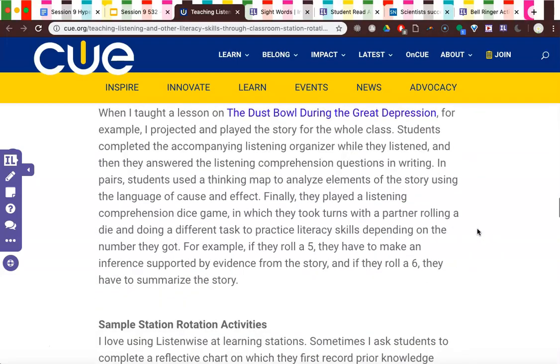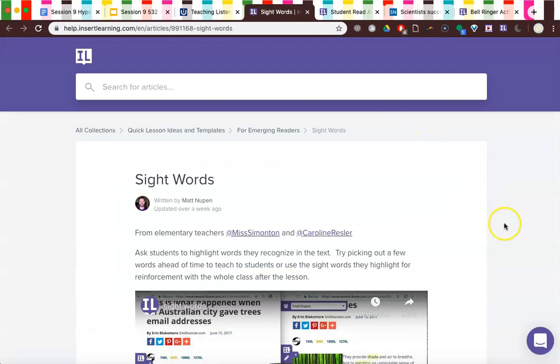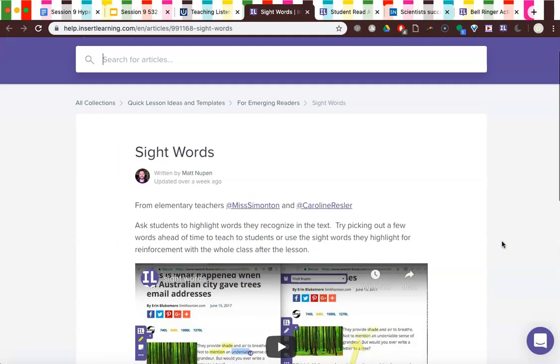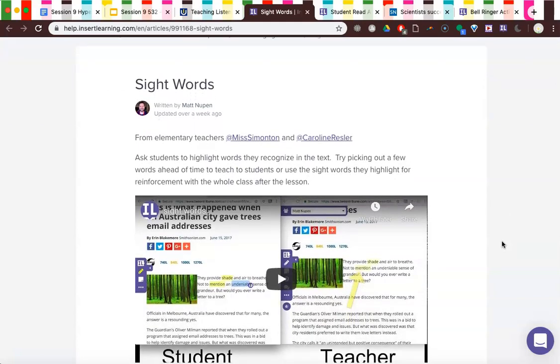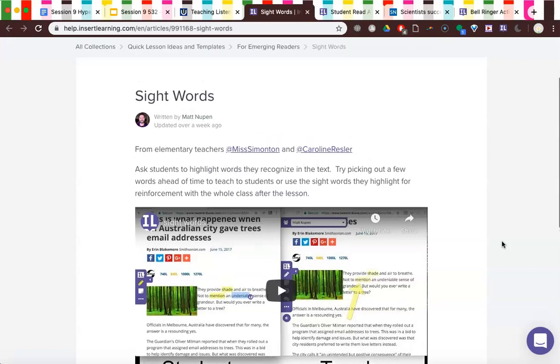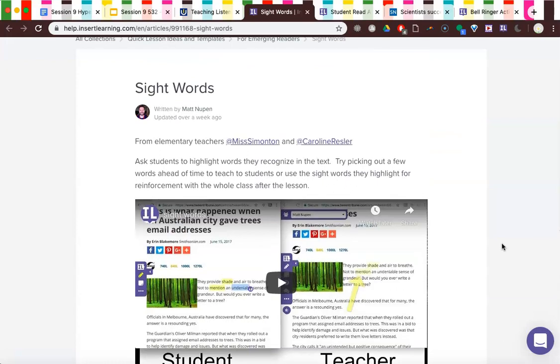So that is a little bit about Insert Learning, and I've included some examples here for you that Insert Learning gives in their teacher guide. And so if you're interested, I encourage you to check those out. It's different ways to use Insert Learning with different content areas, different groups of students, different assignments. So here's one about sight words for younger students that you could use, or students who are newer to English.